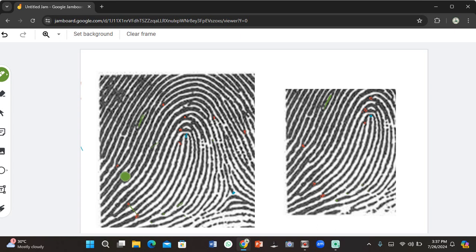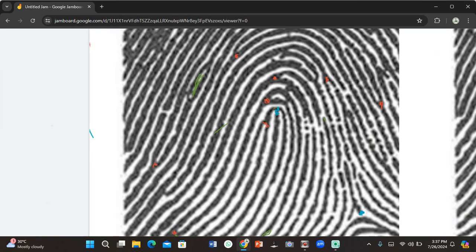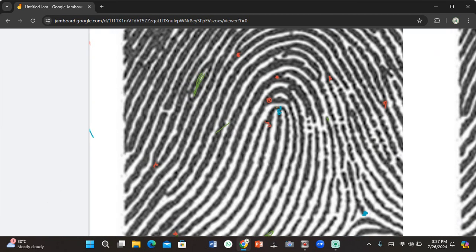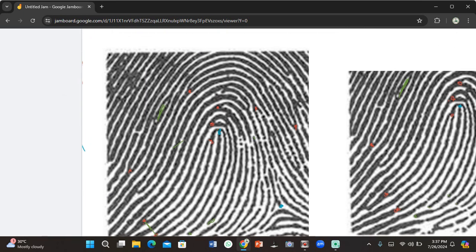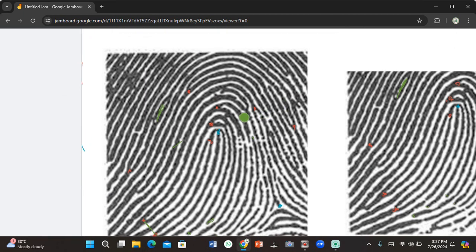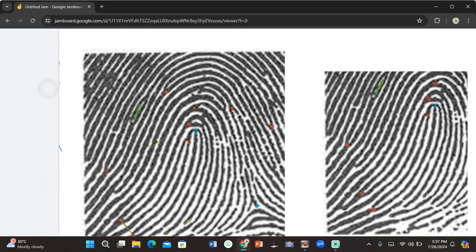Then we still have another, third level, which are the pores. If you're able to extend it and you're able to see the pores there, the thickness of the ridges. Compare the thickness of the ridges. For example, when you see how thick this one is, if the other one here is so thin, then something is wrong. If you look at this one compared to this one, you can see that they are the same.